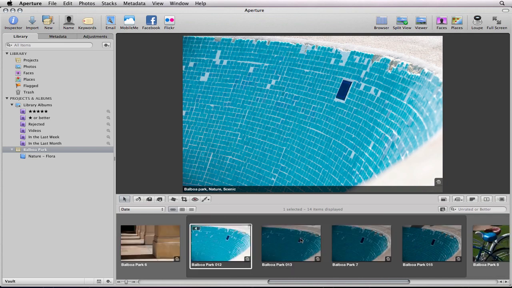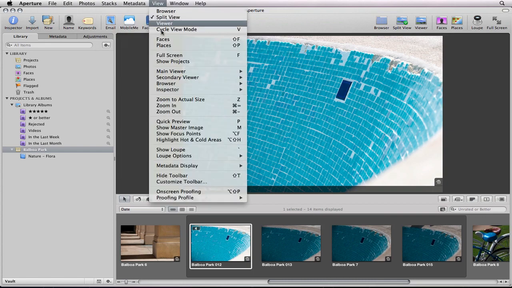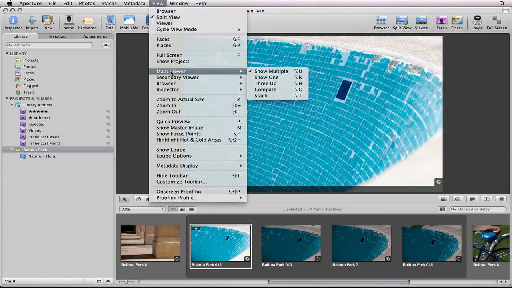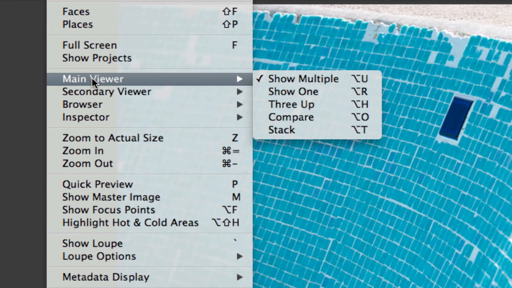Now we're going to go into a particular viewer mode called stack mode. There used to be a button for it right here in Aperture 2. They've hidden it a little bit more in Aperture 3. If you go to View on the menu bar at the top and choose Main Viewer, you'll notice 5 options for how you can view your images.